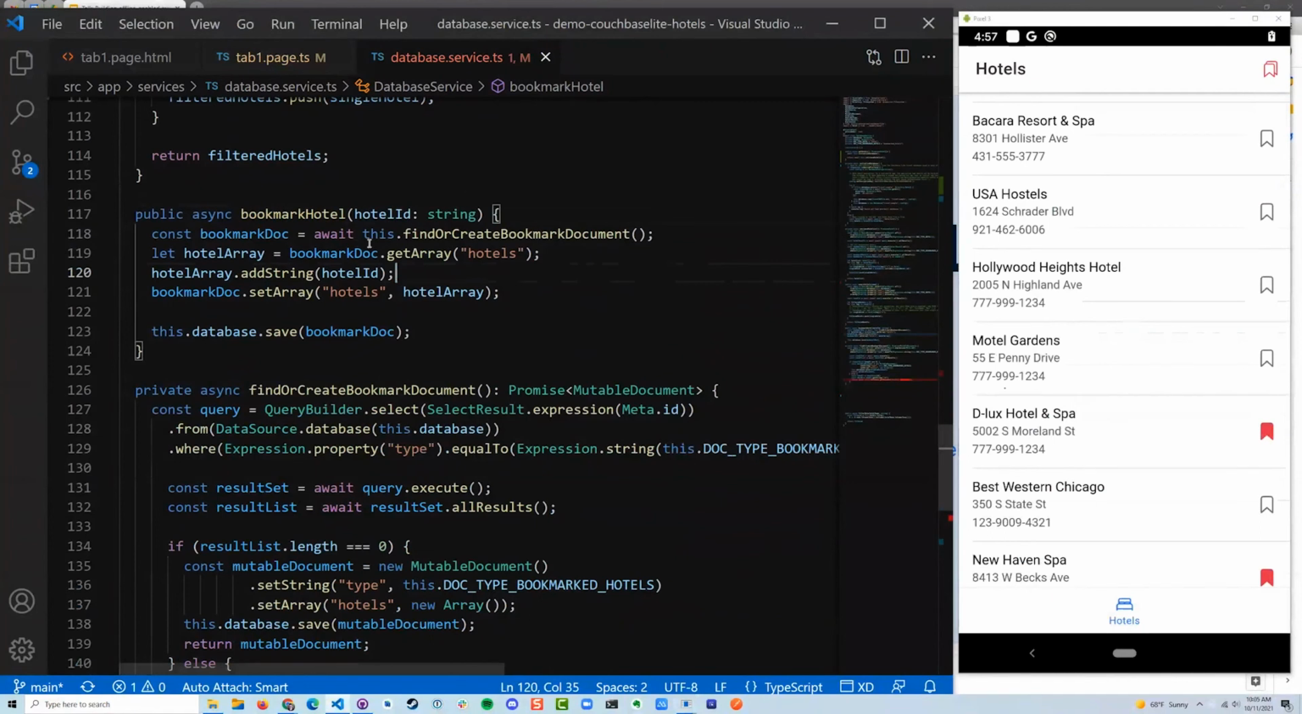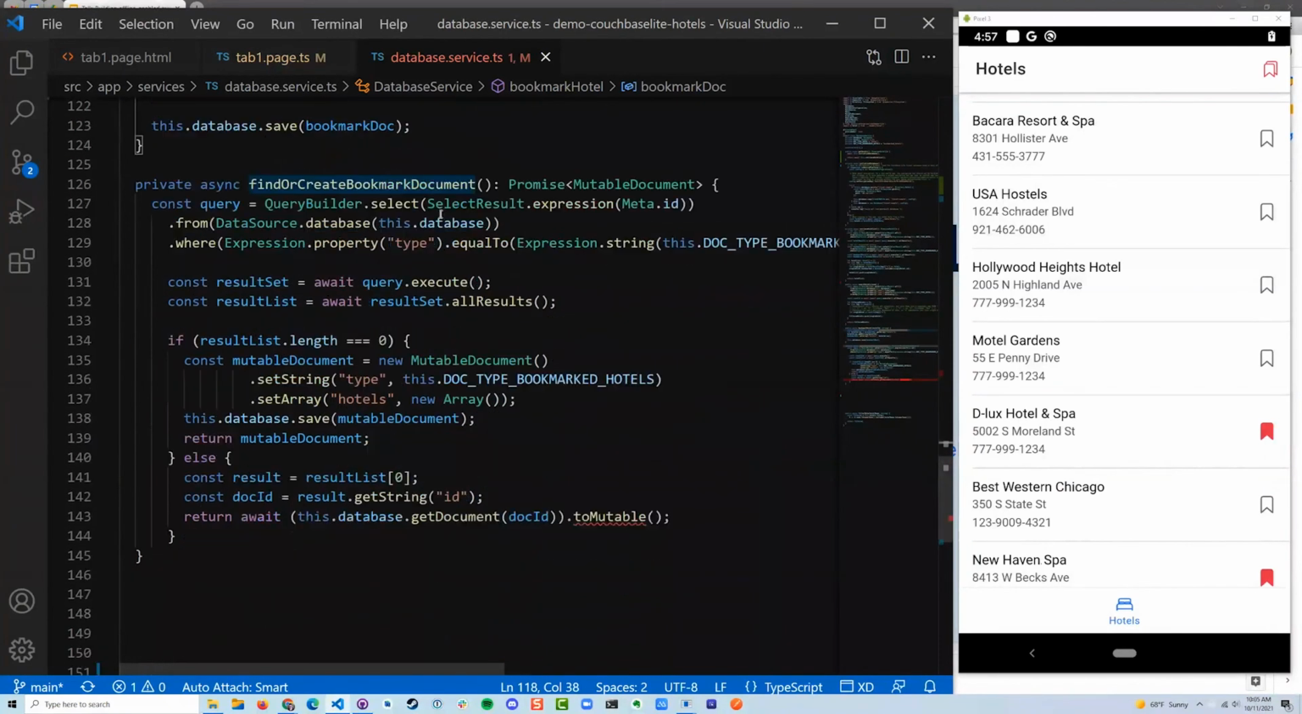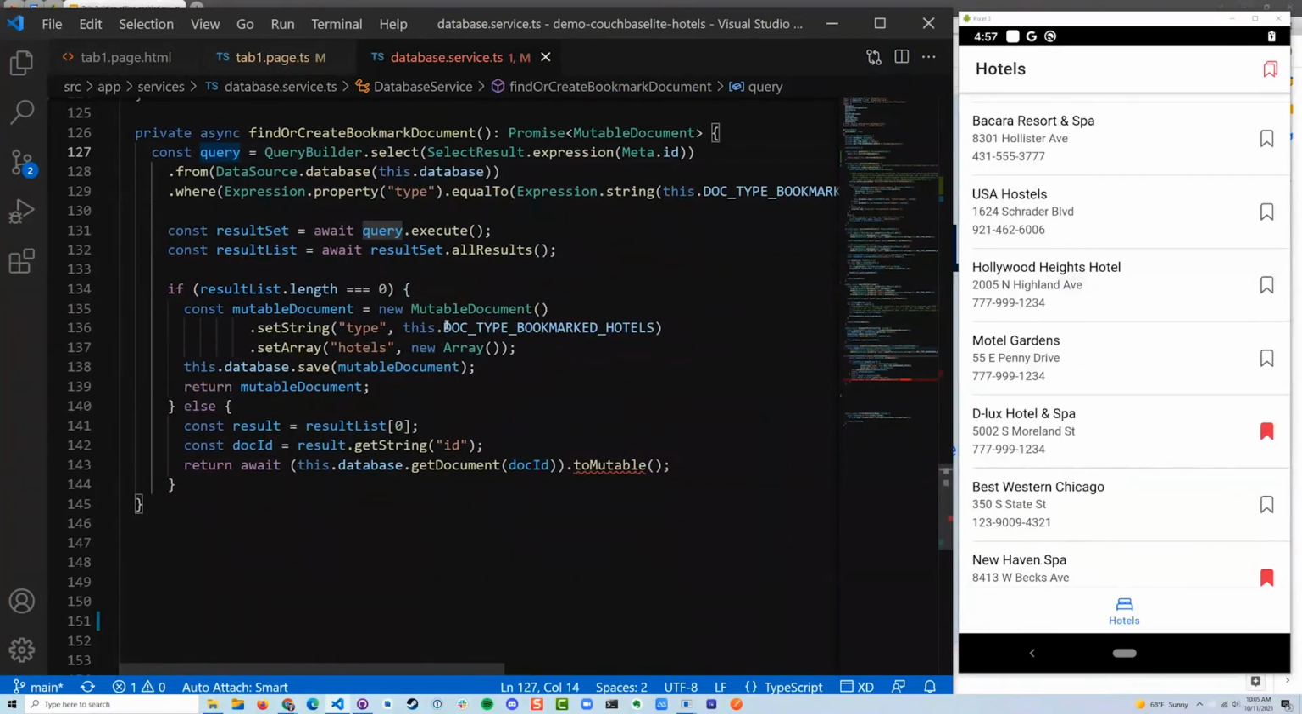Well, first we want to get that bookmark document. We're just using one document that is going to have an array of bookmark IDs. So when we click on those, it's going to put this hotel, this one, into that array. And so we know how to designate those. So when we go down here, we're retrieving that bookmark document. And of course, if it doesn't exist, then we're going to create it. Very simple, right? We're setting the array. We're just going to call it hotels, new up a new array, and then save it to the database.